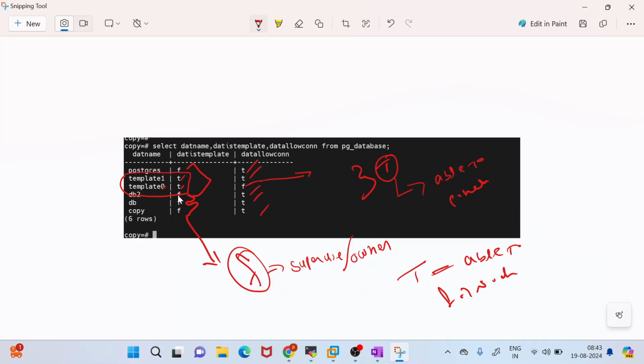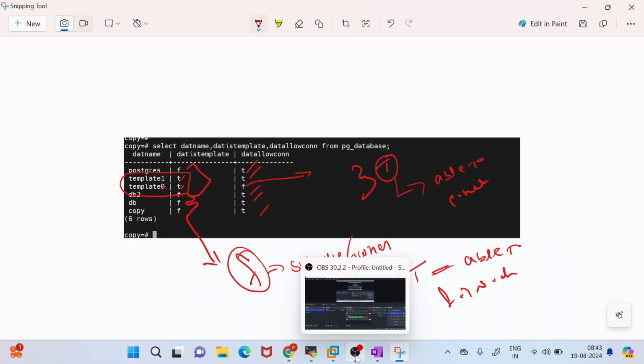So this is about database management. This is about the database management session in Postgres. So with that we have completed database management.